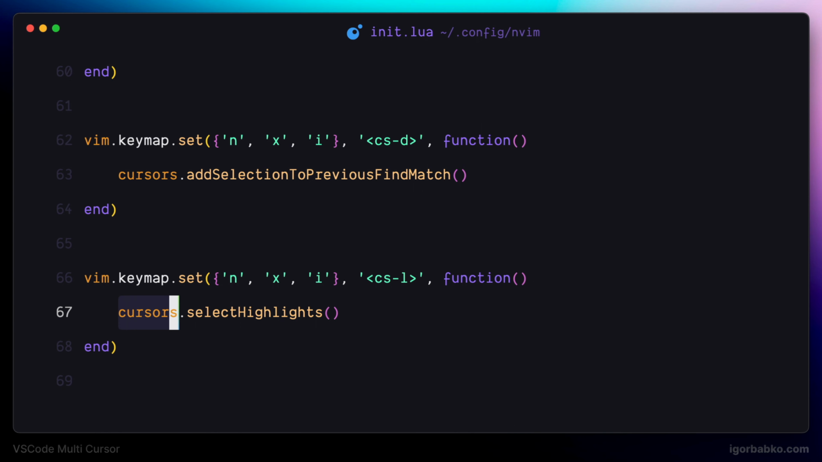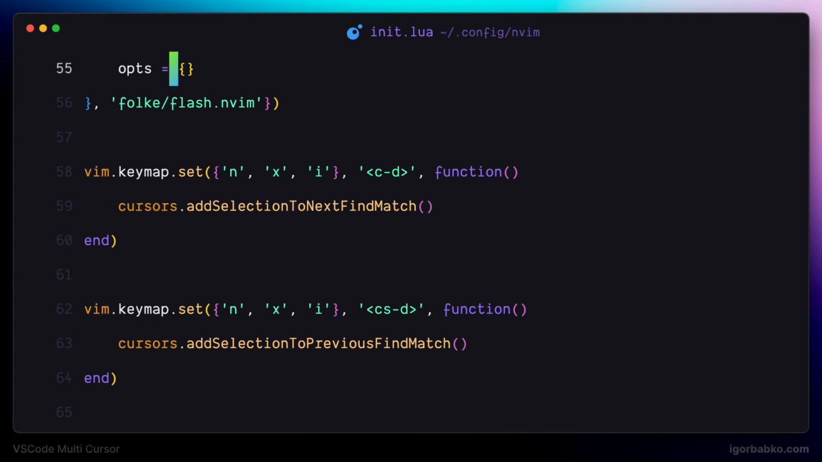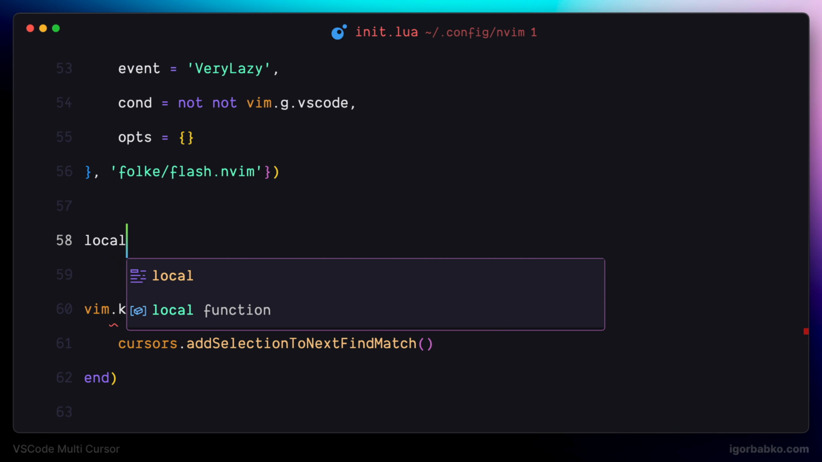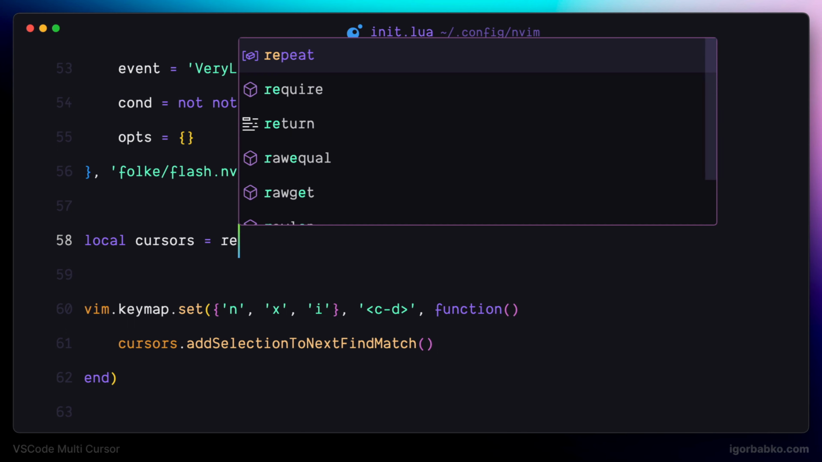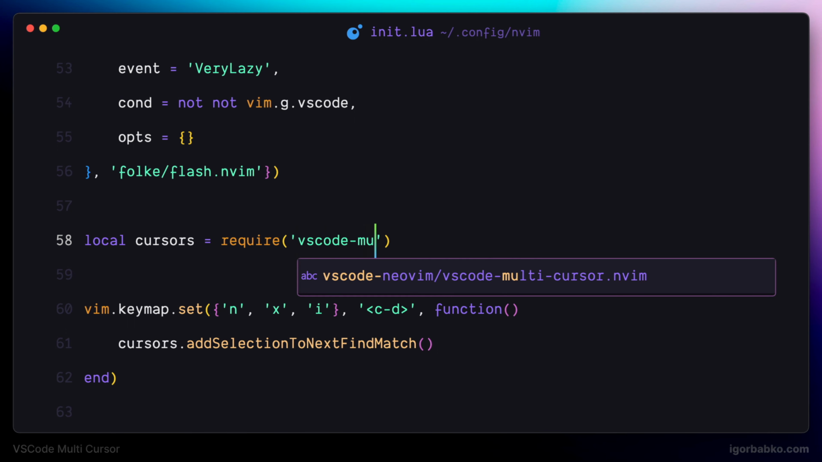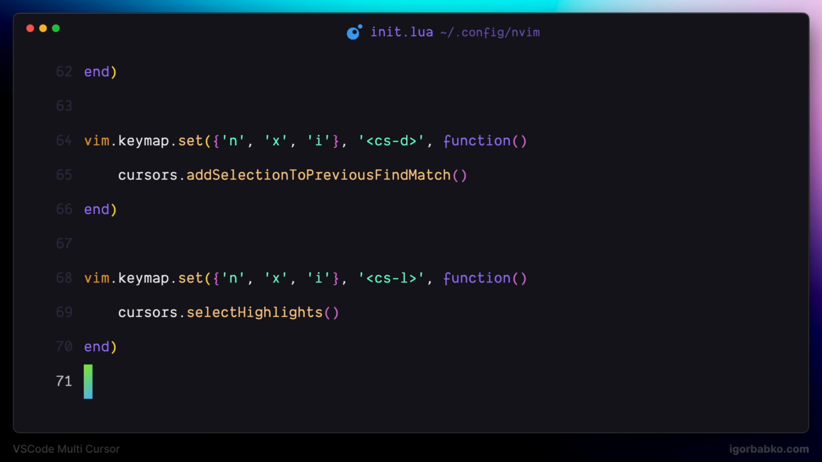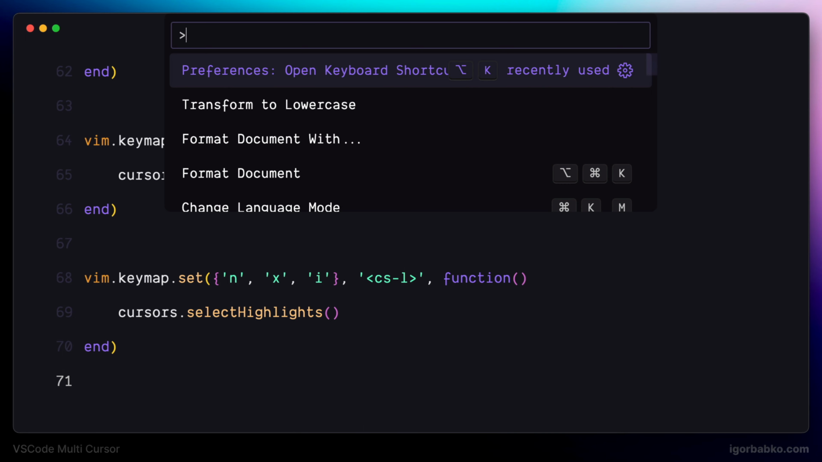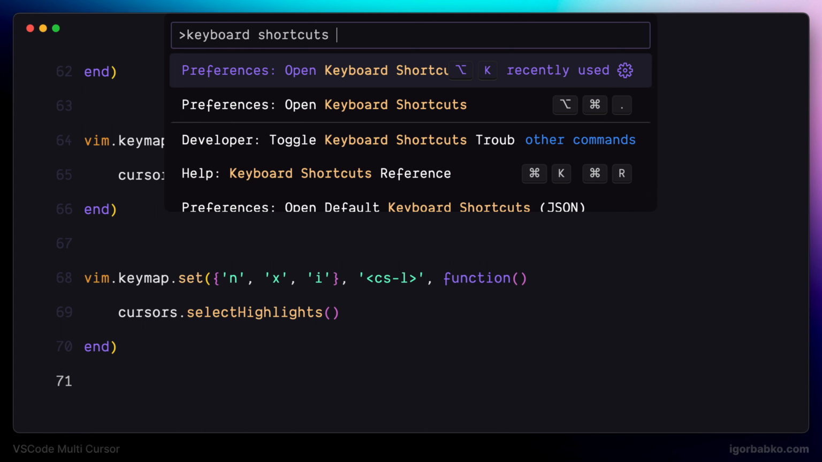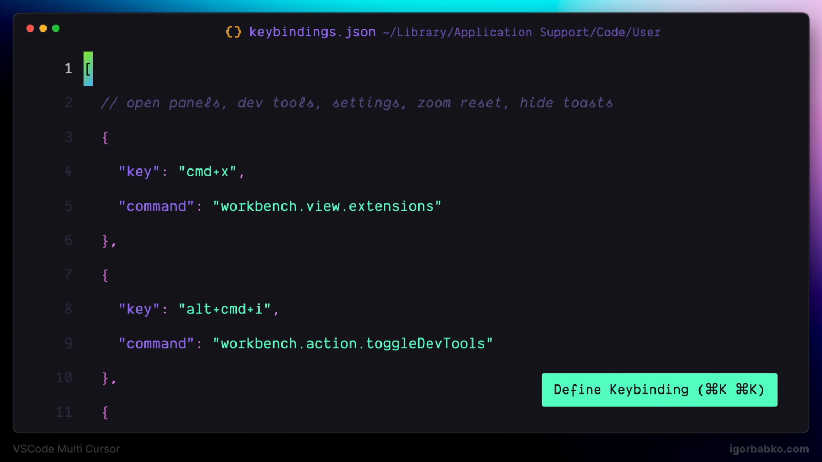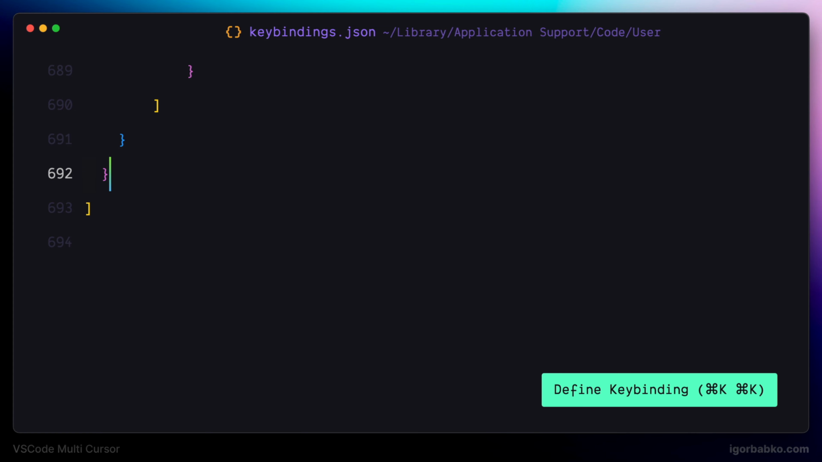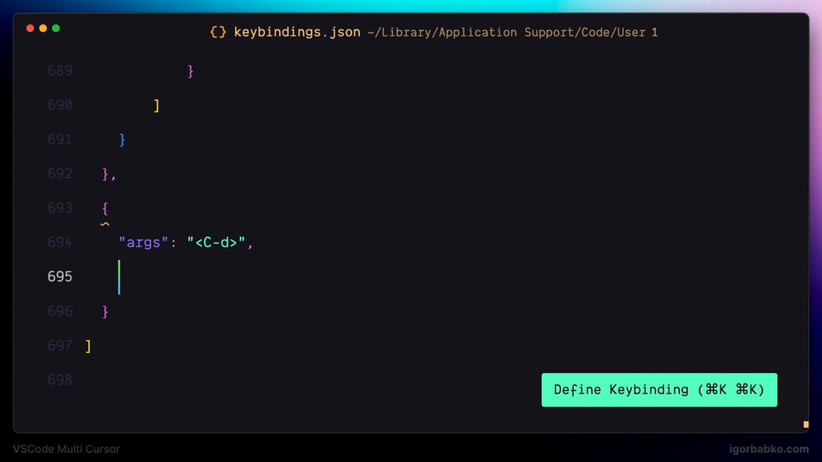Alright, but now the object cursors is not defined, so we're gonna have to create variable cursors right here and initialize it in the following way. We're basically requiring our plugin vscode-multi-cursor. But unfortunately, all these remaps are not going to work just yet. We have to add corresponding remaps into keybindings.json. Let's open up this file where all VS Code custom keyboard shortcuts are defined. And just because we're using the VS Code Neovim extension, we need to forward all those keyboard shortcuts such as Command D or Command-Shift-D to Neovim, instead of letting VS Code handle those commands.